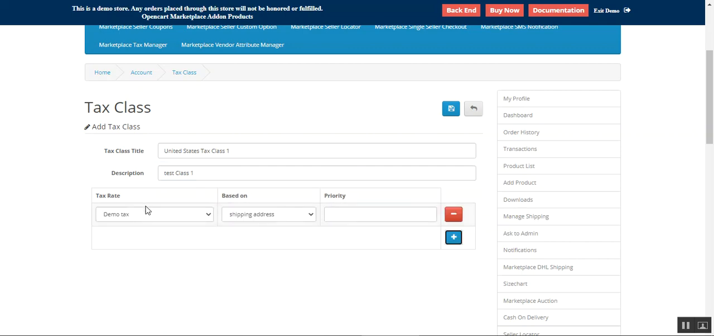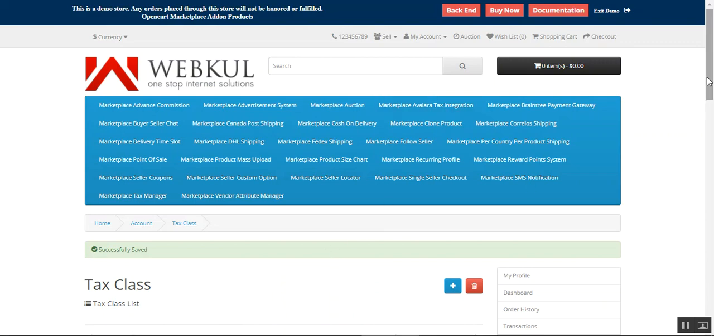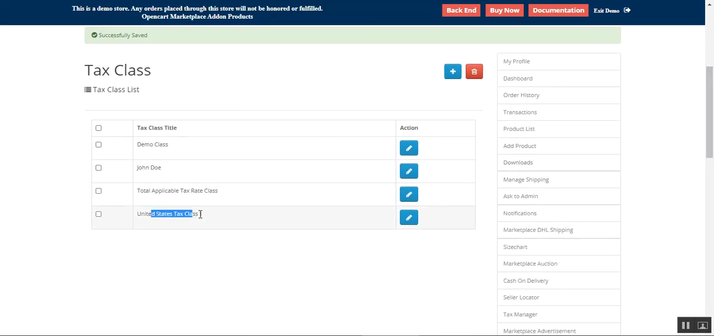Now we need to choose the tax rate. From the drop down, I'll choose the tax rate that I've created, United States tax rate 1. Now this tax rate would be based on whether you want to have it on the shipping address, the payment address, or the store address. For now I'll be choosing the shipping address. So whenever the customer makes checkout, the shipping address would be used to apply this particular tax rate on the order for that particular product. We can set the priority for that, and let's tap here on the save button. So that's how we can create the tax classes as well.